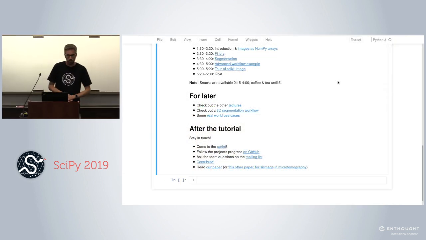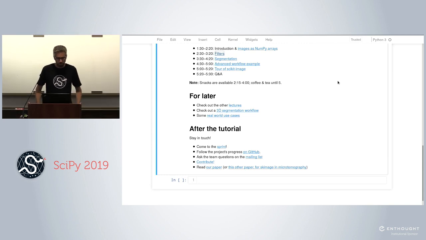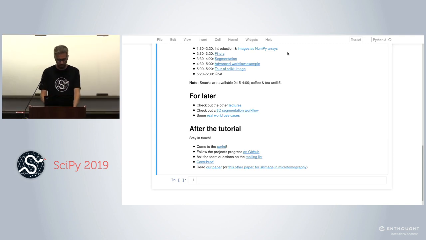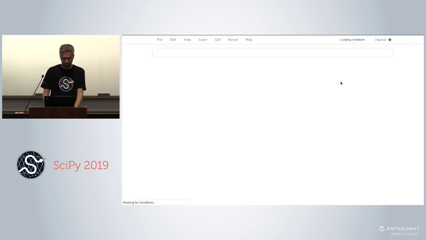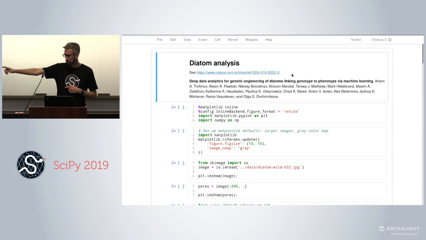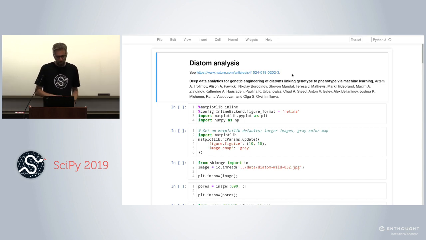All right, so we're going to change gears a little bit now and head over into an advanced workflow example. This is an example that comes from an actual paper that was published recently in one of the Nature journals. I've given the link there at the top. I have to admit, I don't know anything about the field being studied here or the objects being studied. If you have any technical details, you should ask Juan about it. I think this is a nice example of how a typical analysis pipeline would work.